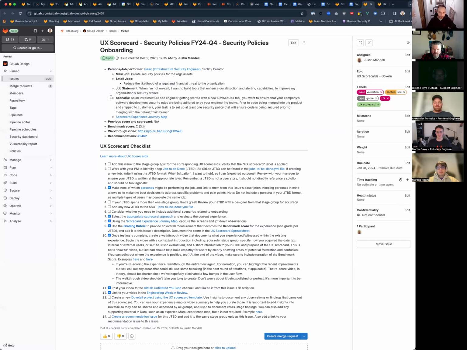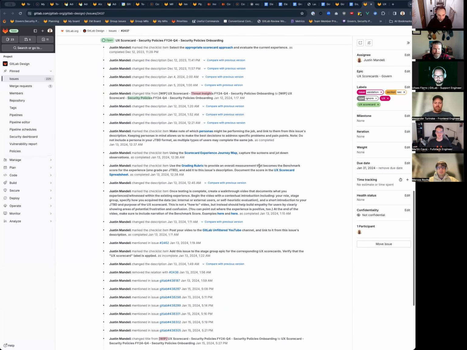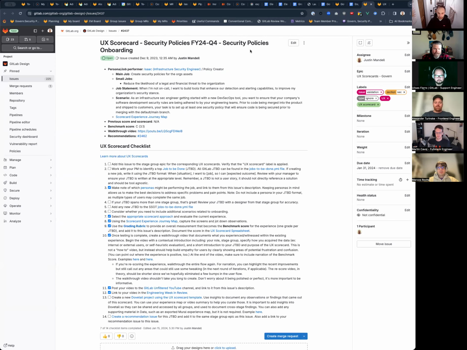There's I believe nothing urgent. The one thing that came out on Monday, I believe, was that we have the UX scorecard for security policies. They were evaluating one scenario, like creating security policies for their organization assets. And there is an issue. I'll be adding a link to that as well.